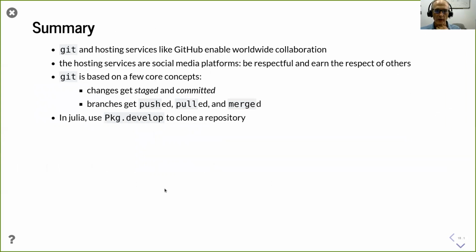Okay, so a brief summary. Git and hosting services like GitHub are really what fuel open source in many ways, and they enable worldwide collaboration. The hosting services are social media platforms, so be very respectful and you'll earn the respect of other people. There are really not that many core concepts that you have to know, but it's very complicated and confusing until you wrap your head around them. So remember that changes get staged and committed. A commit is a key moment in the life of a branch. Branches get pushed, pulled, and then merged together to bring these separate changes together based on their history.